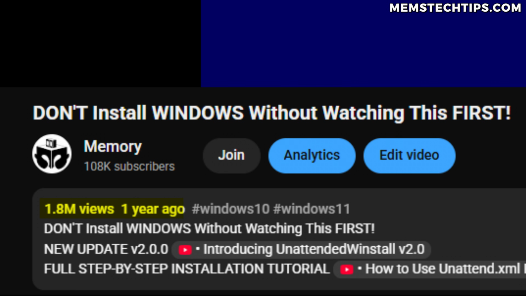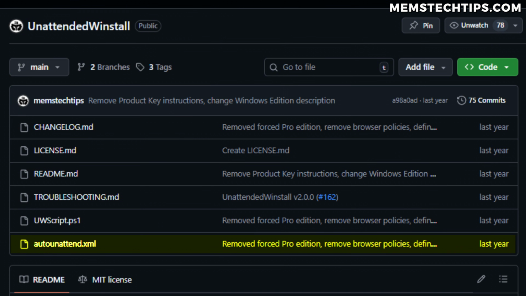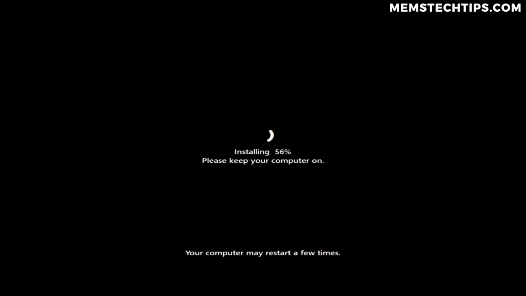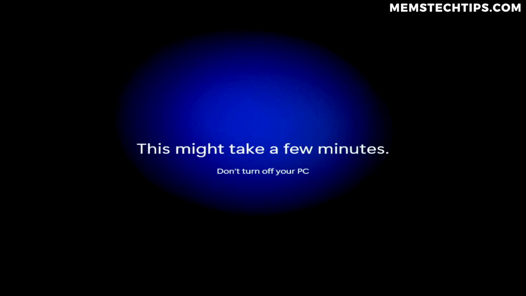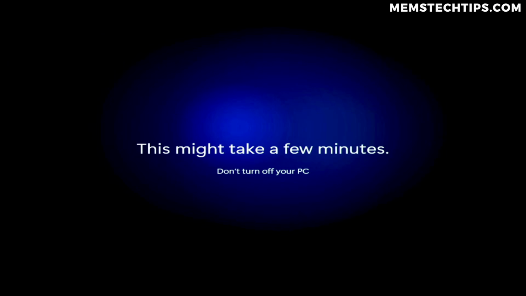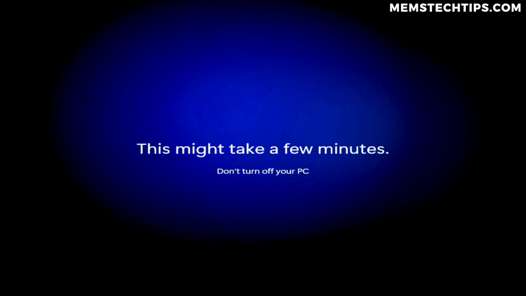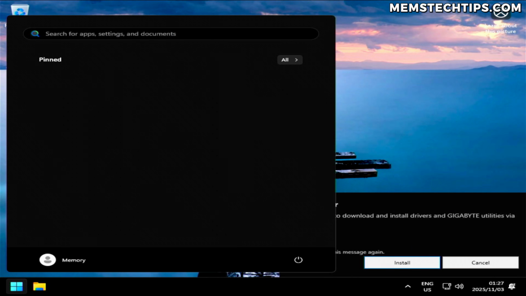It's been over a year since I released the first version of UnattendedWinstall or even updated the XML answer file. But today, that changes. I just released a new version of UnattendedWinstall that'll debloat and optimize Windows 10 or Windows 11 during the installation process, so that you end up with a clean install just like this.